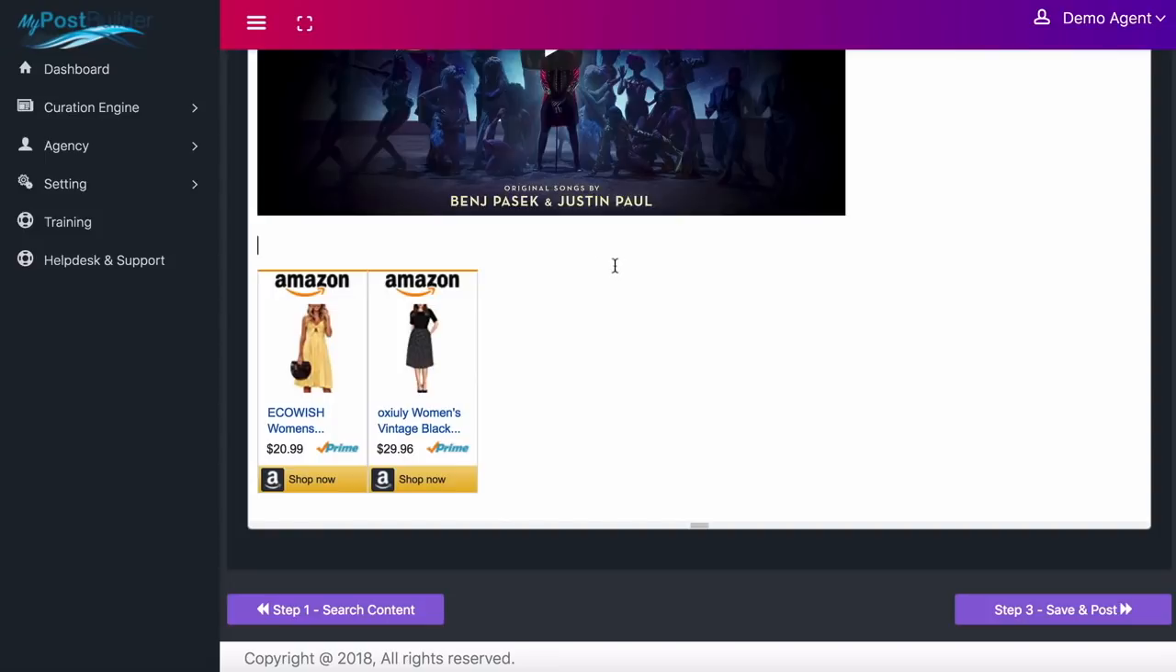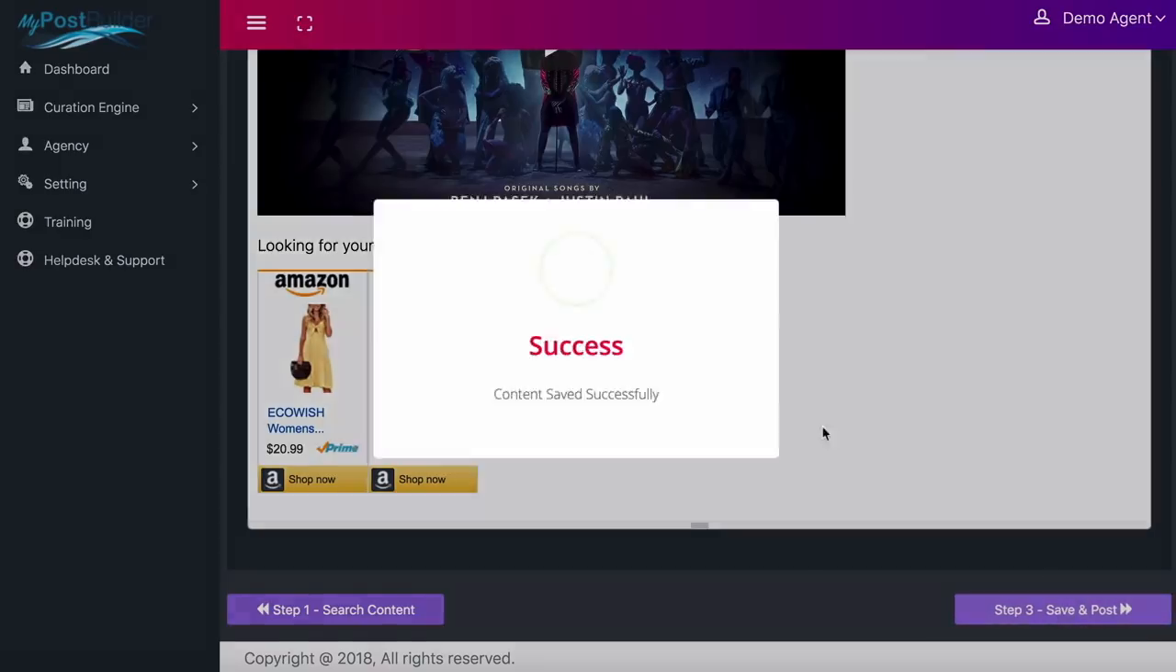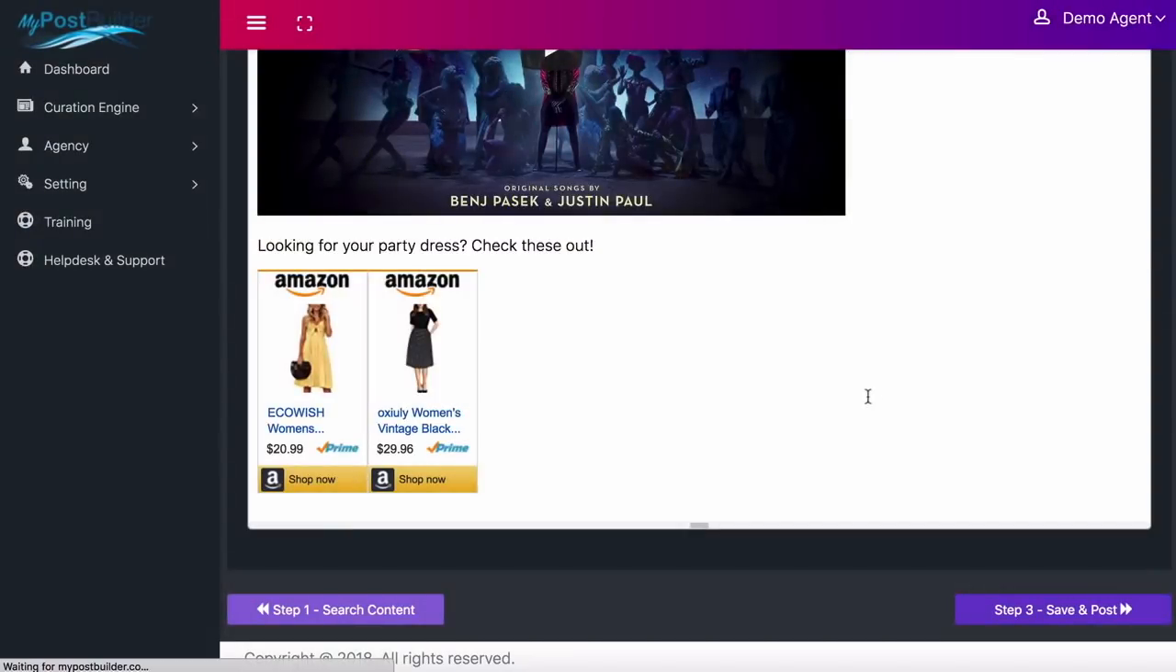I, of course, want to type in something to kind of compel them. So let's say, looking for your party dress. And then I'd say, just check these out. Just like that. Go to step three. I'm going to go ahead and save and post now.